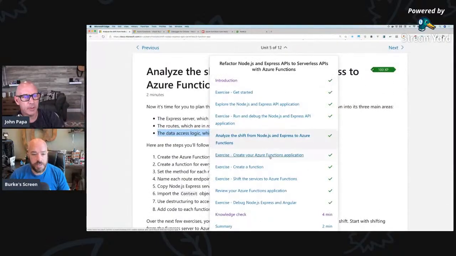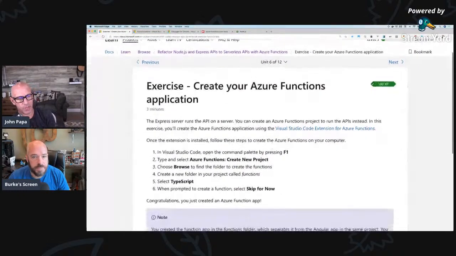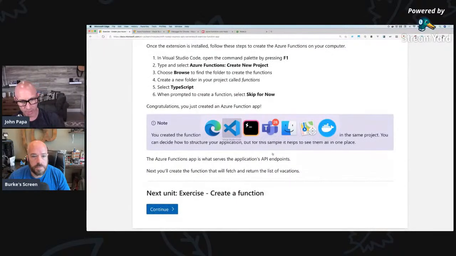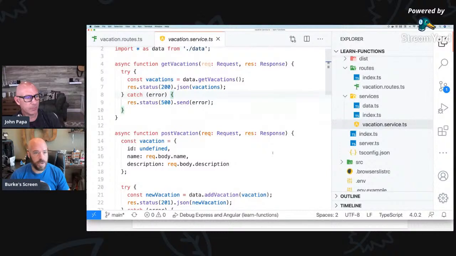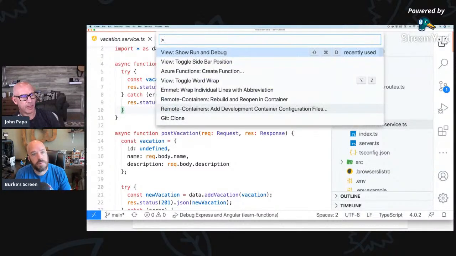Yeah. Gotcha. Create your Azure Functions application. And I'll walk you through these steps so you can watch Burke going through it. So now once you're on Unit 6, that's what you're going to go through. And I'll walk you through those steps so we can flip back to your code. Okay. So in VS Code, open the command palette. Okay. That's F1. And then type something along the lines of Azure Functions create new project. And you don't have to type the whole thing out.